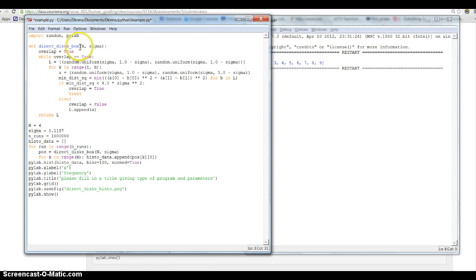And in this case, direct disk box is called right here. And in here, you pass in an N and a sigma. Now, it is a little bit confusing that these are the same names. They don't have to be. But N here is the number of disks, in this example 4. And sigma is the radius of your disks, in this case this floating value here.